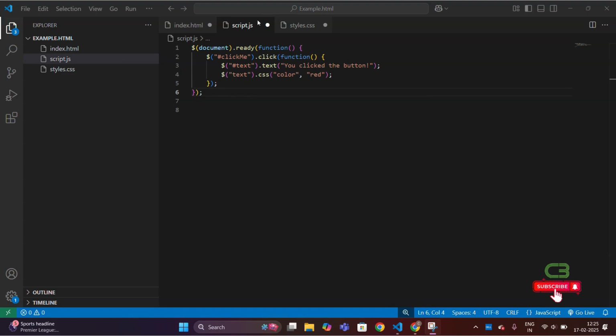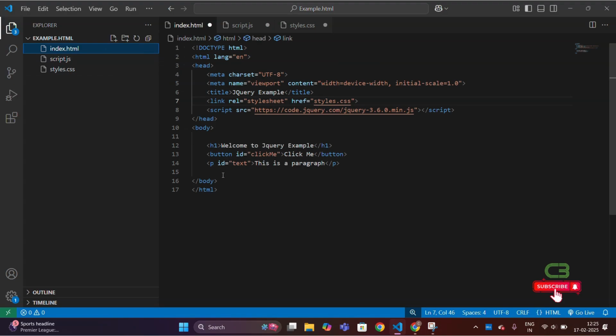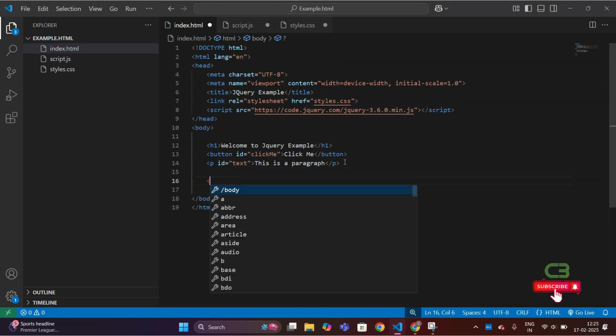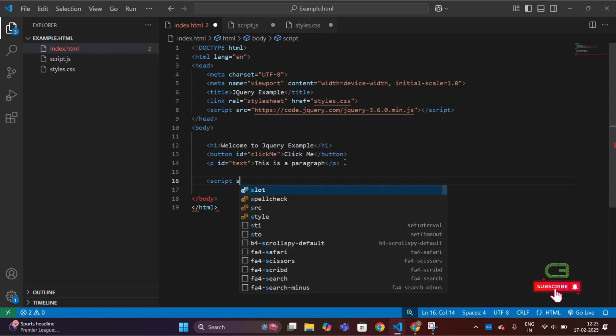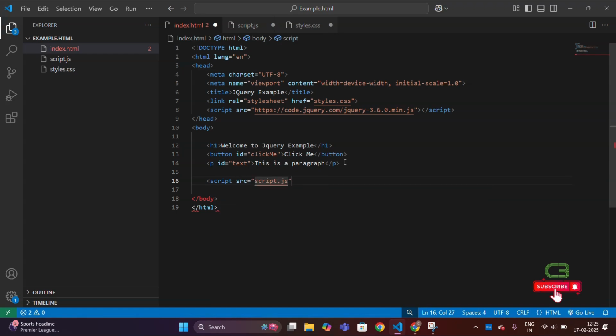Now we have to link this external JavaScript file into HTML file. So head towards the body section. So we have successfully linked the JavaScript file. So we have created a project which uses jQuery in HTML and CSS.